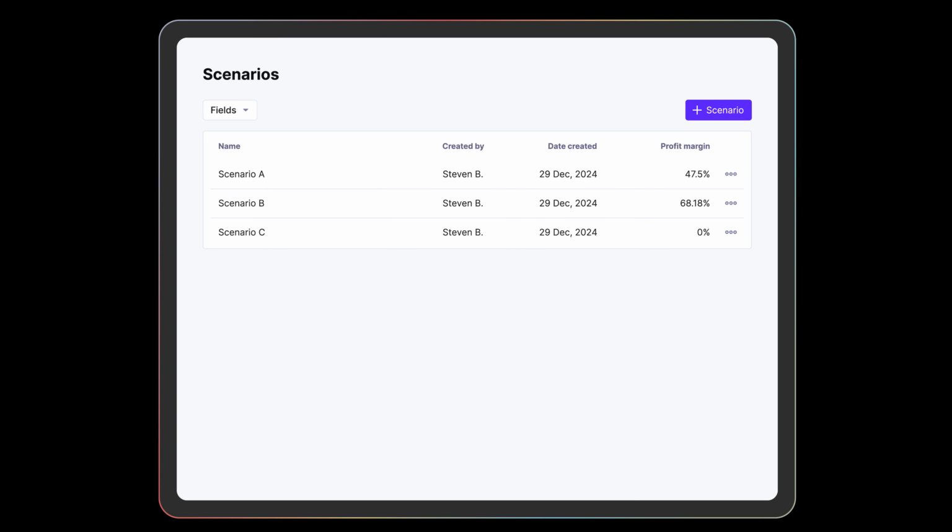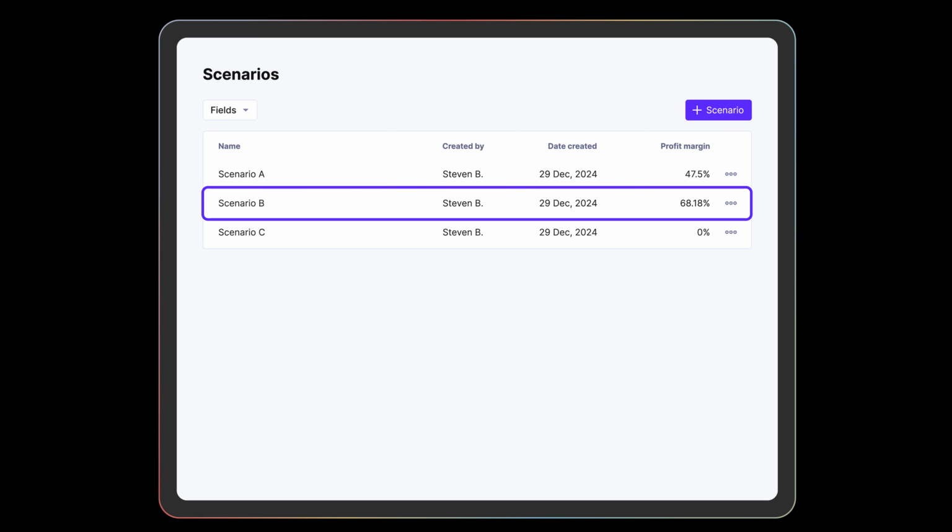Now let's compare all three scenarios side by side. We've created scenarios ranging from best to worst case, so we can project the outcomes. In this case, it's clear that Scenario B is the winner, so we can proceed with it and apply it to a specific project in just one click.